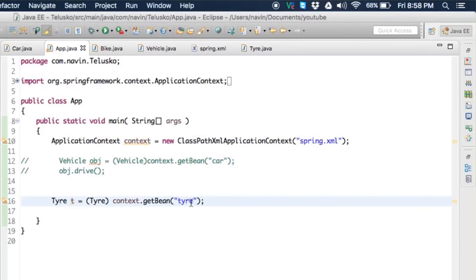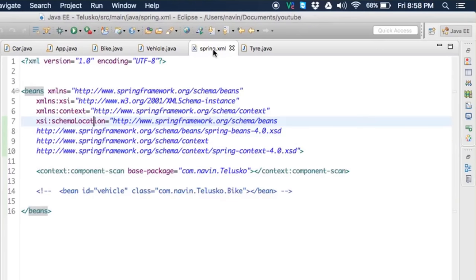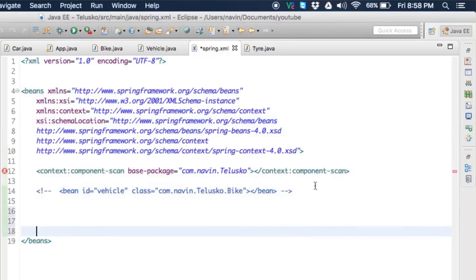But hold on, we have not mentioned this tire in our XML file. So if I go to XML file, you can see we don't have anything called as tire. So either we can define this tire using annotation based configuration as we have done in the last video, or we can do with the help of XML based configuration. So just for the example, what I have to explain, I will use XML for tire. So how to use XML?